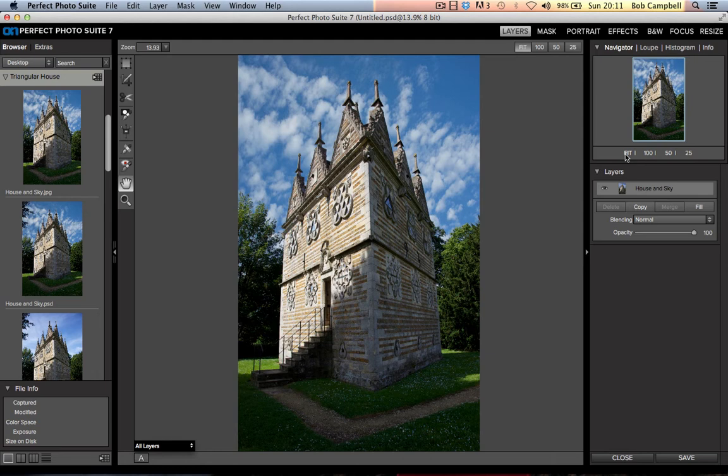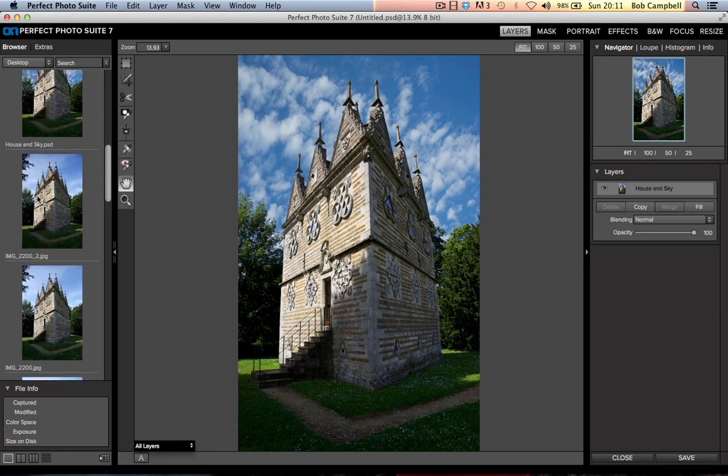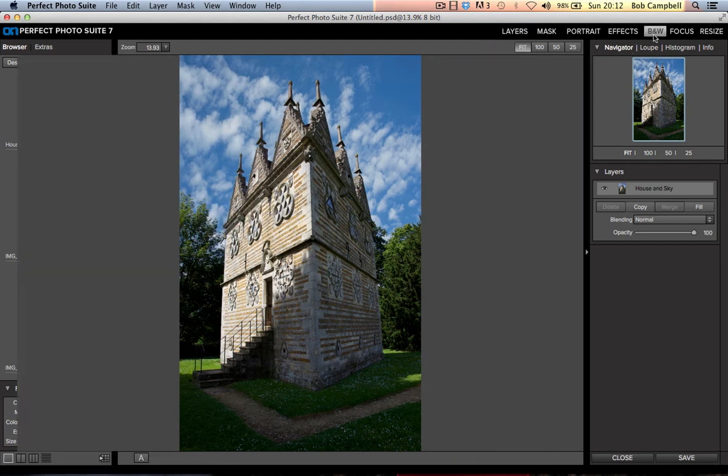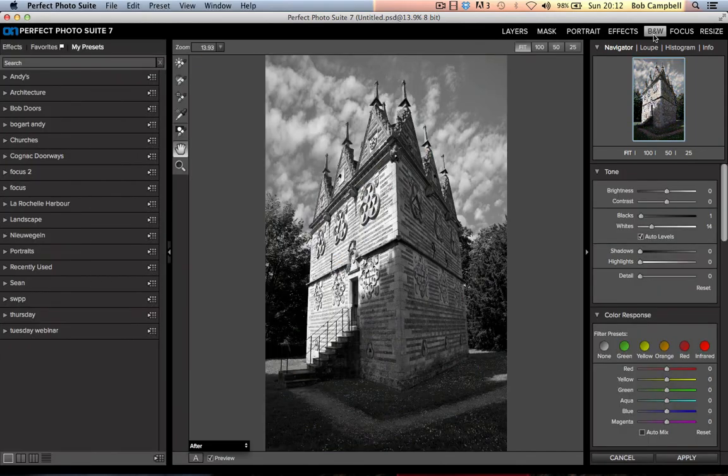I created a new sky. The original sky on this was a fairly flat blue. You can see it just in the browser on the left-hand side. So I put an extra sky in it, a sky provided by OnOne Software with the suite that you can use yourself, and cut a little mask for it. And so we want to make it black and white. Single click on Perfect B&W. And there is my image in black and white.